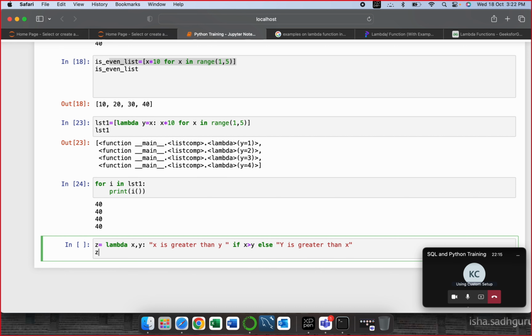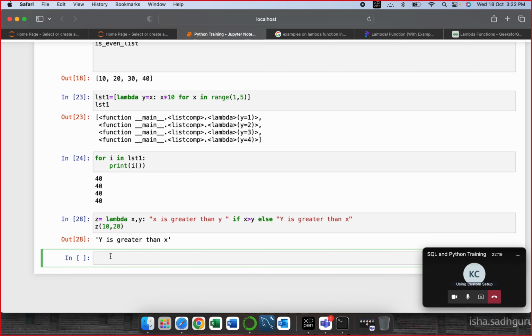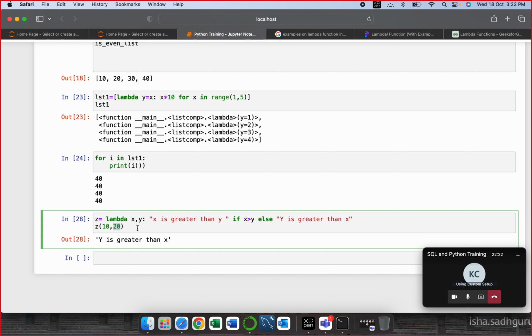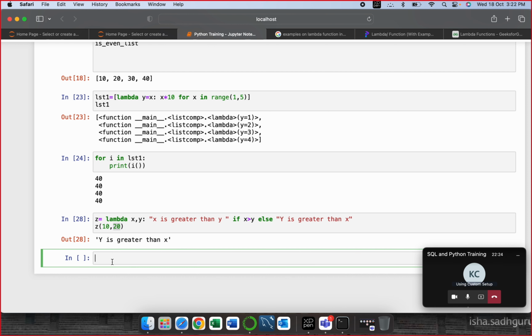So when I'm doing this, let me pass two variables to it. Let's say 10 comma 20. So it would say y is greater than x. So that's how we play around results.